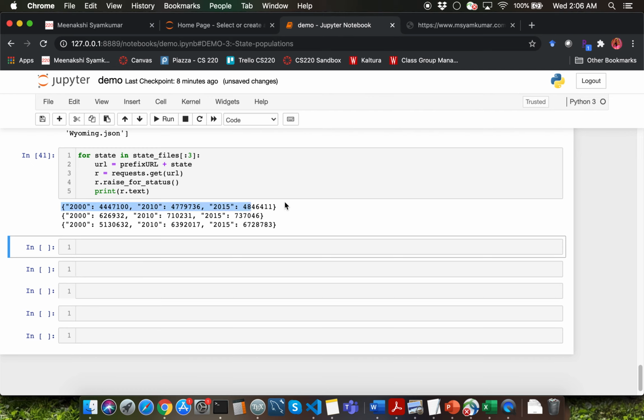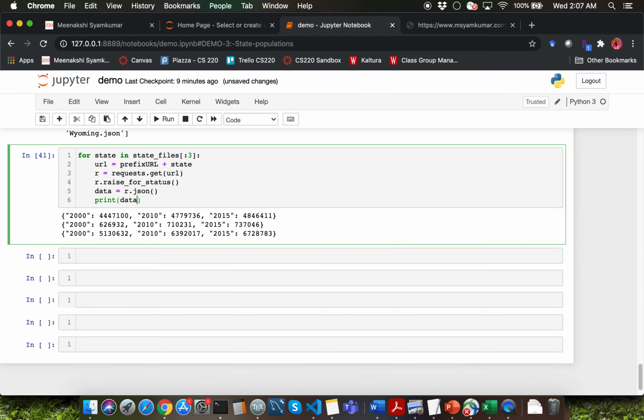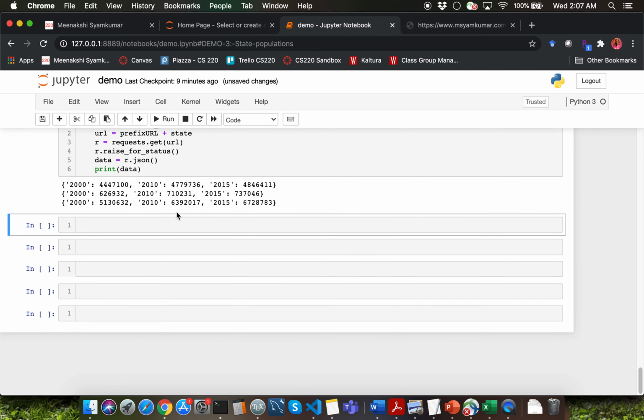Each of these JSON files contains a dictionary. So I'm going to go ahead and use the r.json function to call the loads function on the JSON module, and I'm going to capture the return value into a variable called data. So let me go ahead and print data over here.